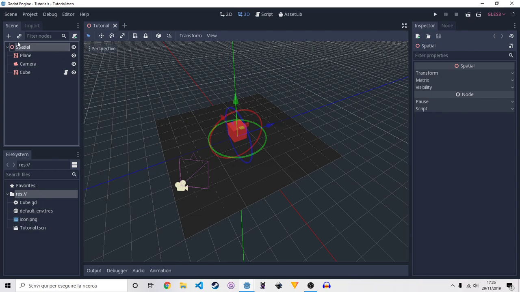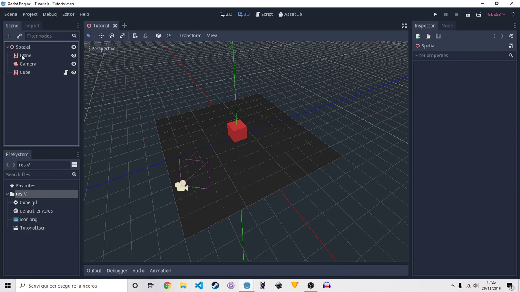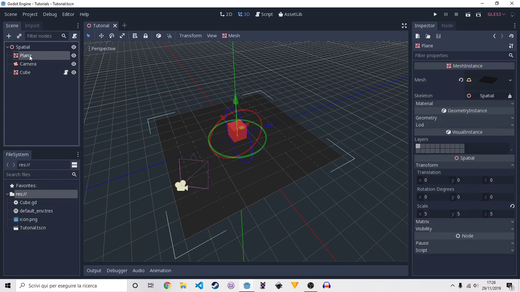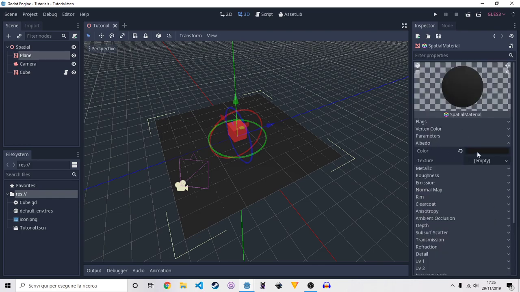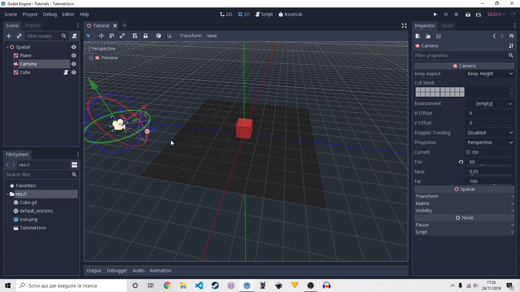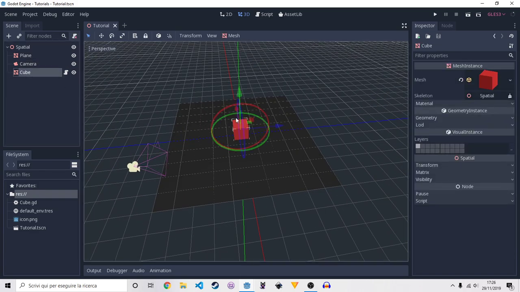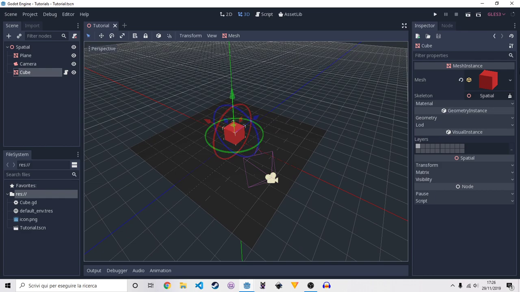If you want to add a node and you don't know how to do it, you just press here and look for them. This is a mesh instance node that I renamed plane. There is a mesh that you can add right here, and I changed the color like this. There's also a camera that allows us to see the scene, and there is a cube, which is also a mesh instance. This is a small cube I added the same way and gave a color.